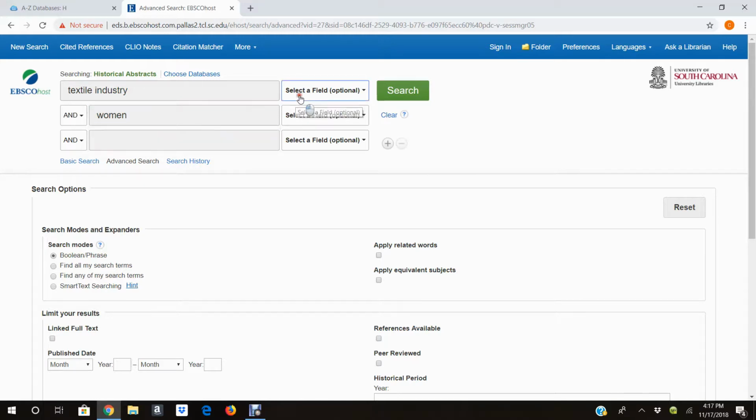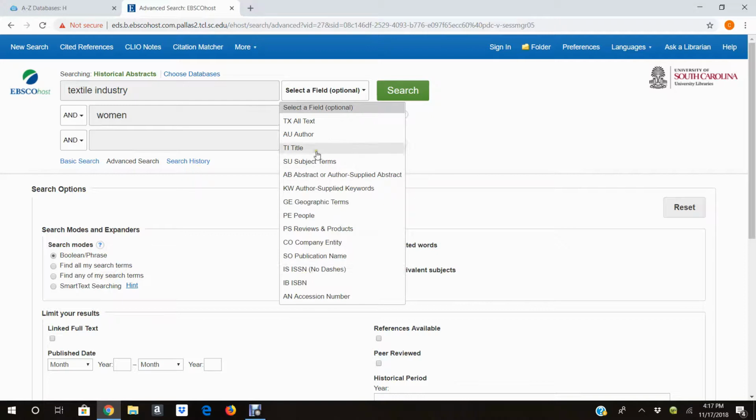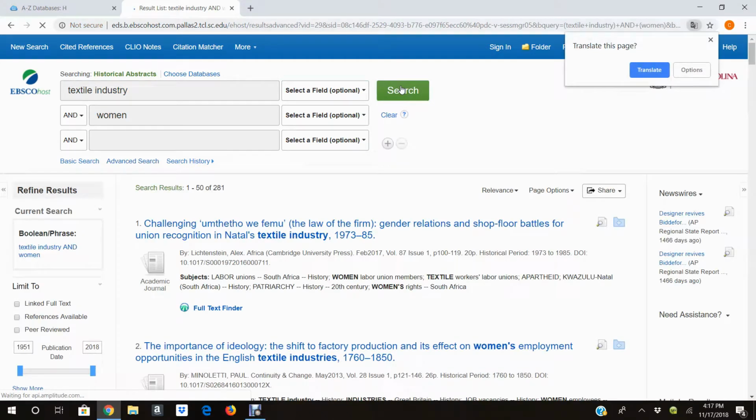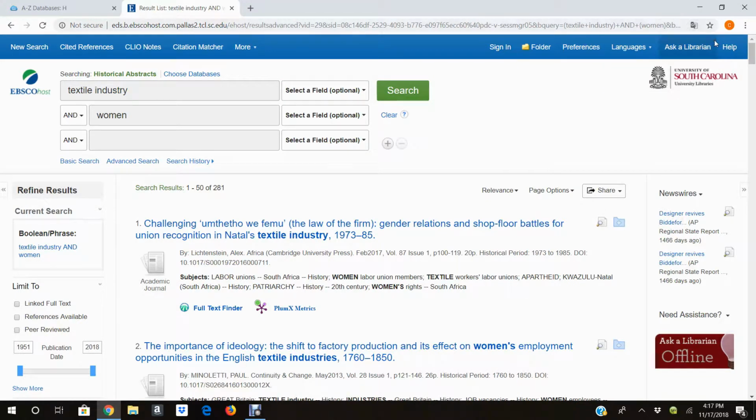The search gives us the option to search for a particular field, but I'm just going to leave this blank and hit search. So this was a search for textile industry and women. Depending on our search, we could have changed this to or not, but and was appropriate for this one. So this search string brought back 281 results, which is quite a bit.